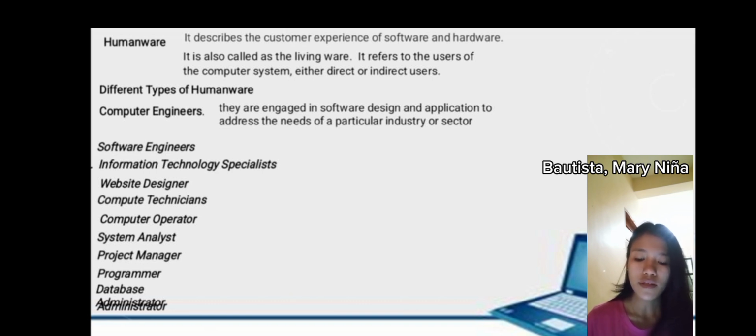So these are the different types of humanware. Computer engineers, they are engaged in software design and application to address the needs of a particular industry or sector. They are primarily responsible for the upgrade of the software as well as providing additional customization of current software to ensure the system's functionality.